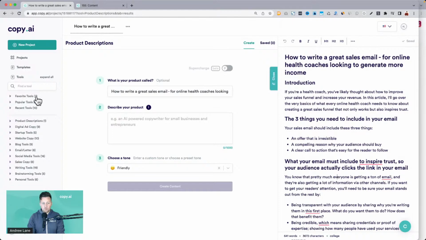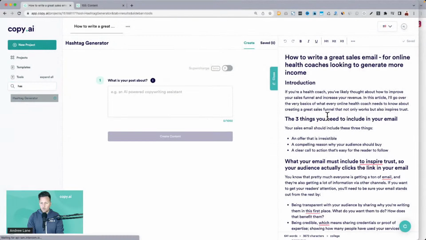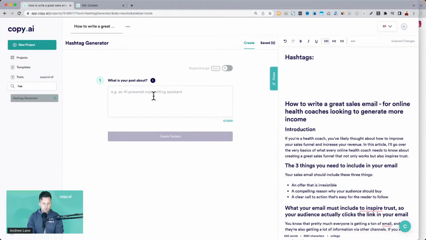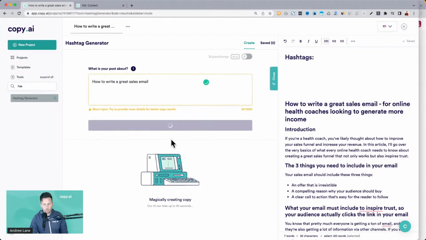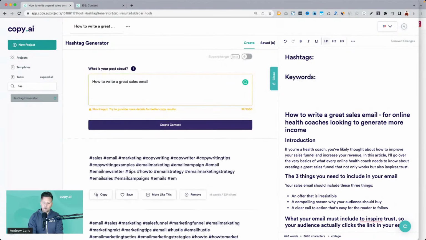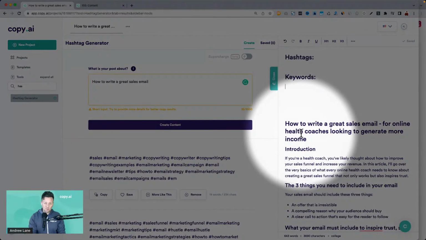What I would probably do is just use that same strategy now as hashtag generator. Maybe at the top or the bottom, you could say like hashtags. And let's just say what's it about. You can also say like keywords. Again, this would be a way to keep it all just in one project. You don't have to create folders and then different things. You can just use all the different tools right here and use the editor to save all that in one place.